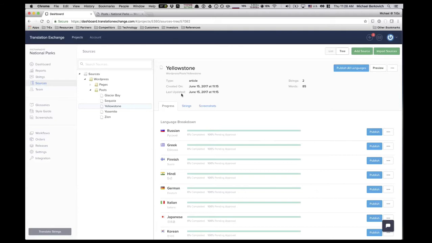Let me go back to sources now. So here's our theme, and I just did it for Greek, so I publish it back. Now the theme goes in Greek right back into WordPress, and that's it pretty much. The process is completed. And the same thing applies to plugins as well. So we can easily translate themes and plugins using our software.